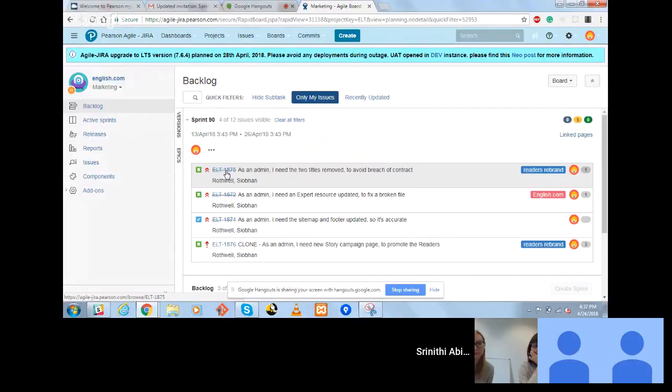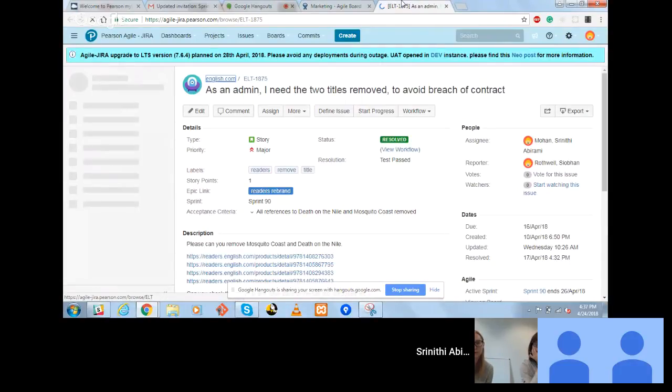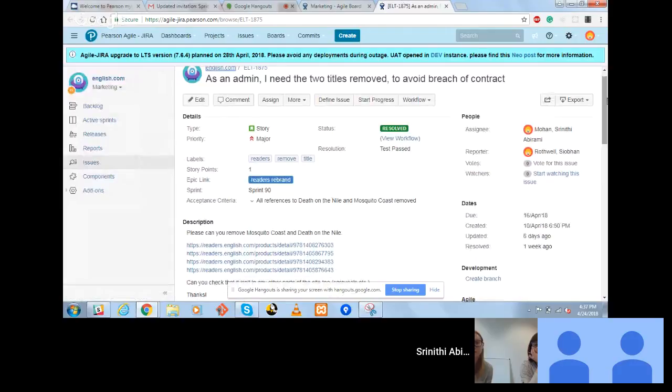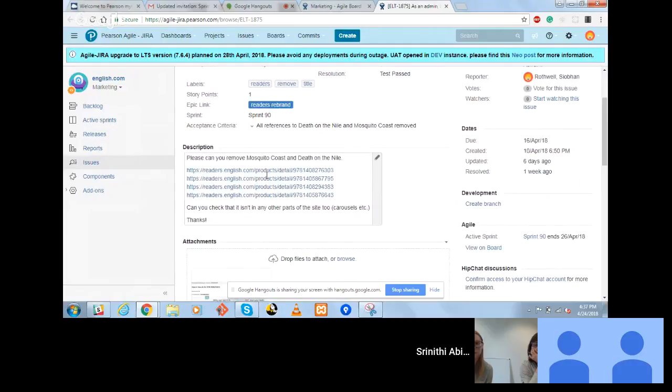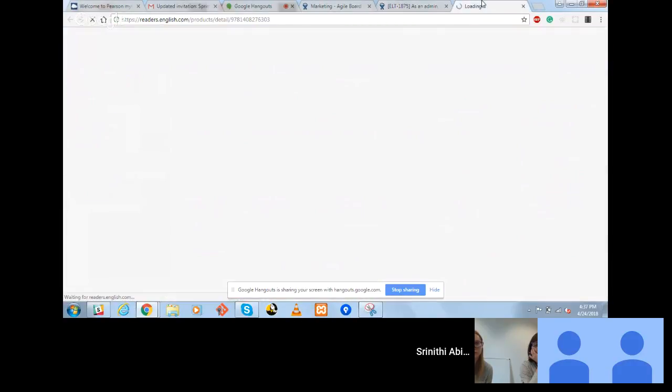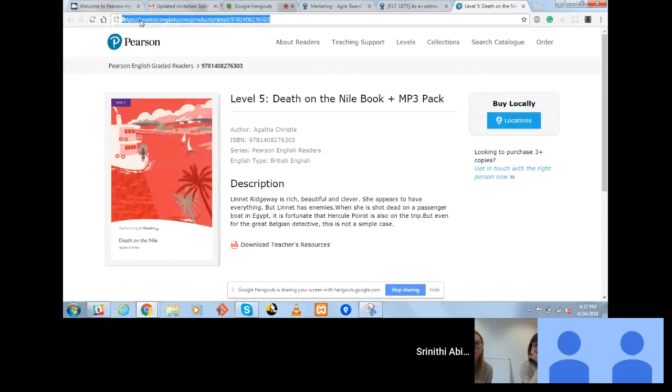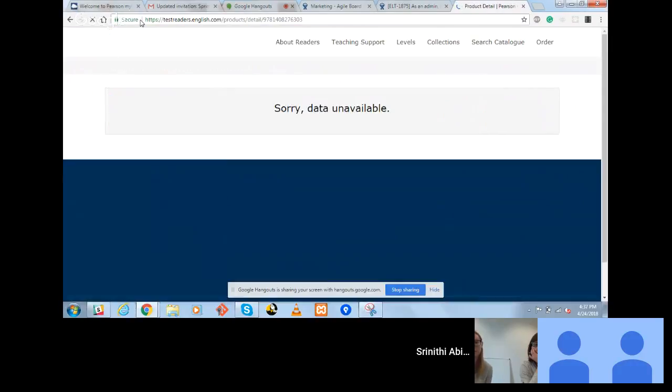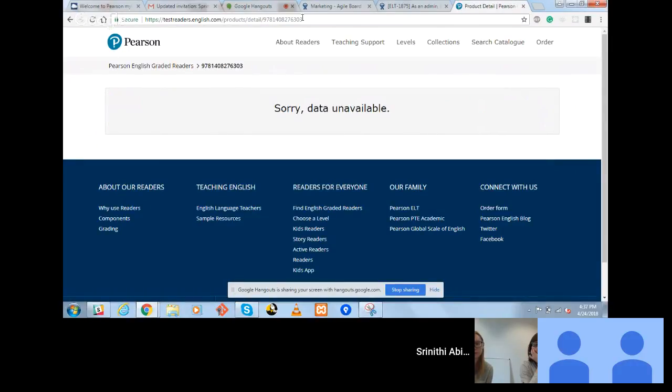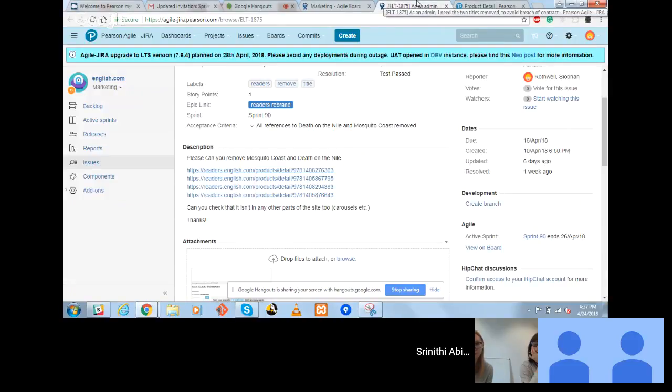So I'll start with the first story, ELT 1875. As an admin, I need the two titles removed to avoid breach of contract. So this is for removing the mosquito cost and debt on the Nile two titles. If you directly hit the URL, the title will not appear, and if you search on the search catalog page, the title will not appear either.